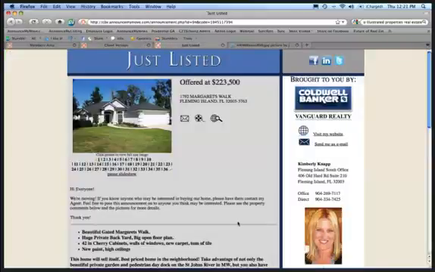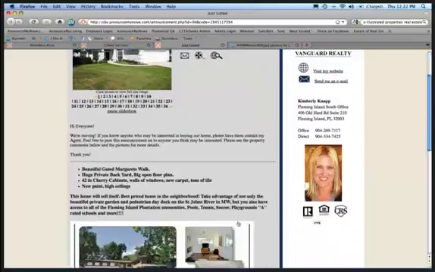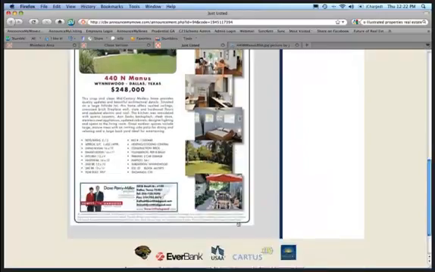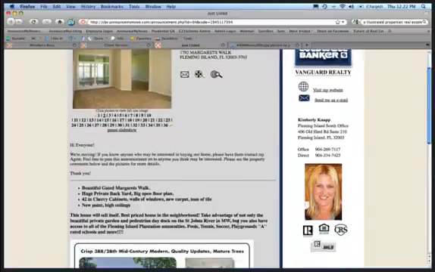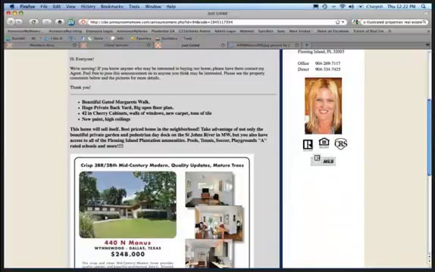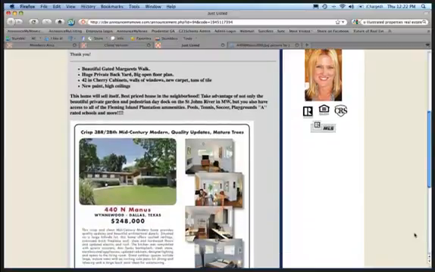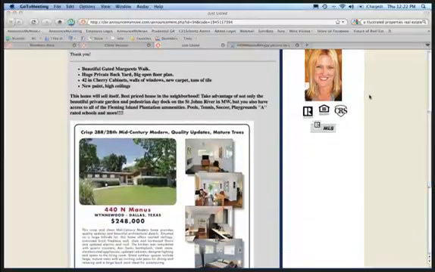I'll refresh it here, okay? And now you've got that PDF flyer right in the body of your announcement. Okay, doesn't that look nice? Same thing applies if you want to center it and so forth. So that's how you use Photobucket.